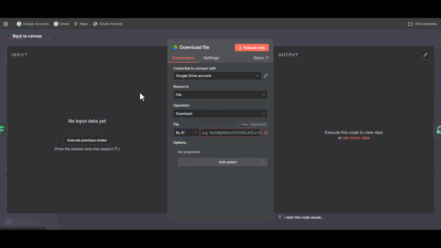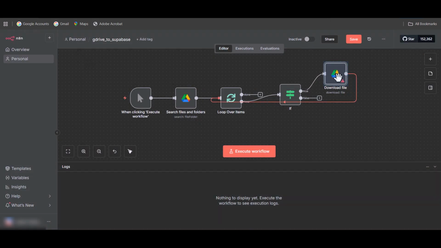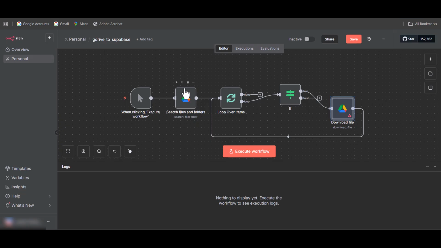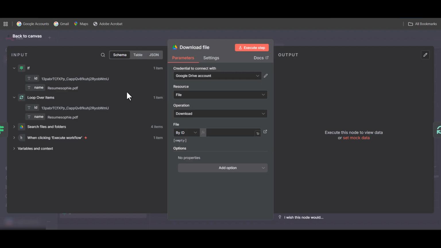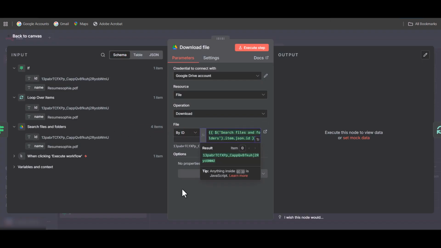So for that, what I need to do is run this whole thing. I will get files, and this is the ID that each file has. So we need this ID, and here I need to get the file ID. I can get it from the loop, items, or the if condition, but let's get it from the source, that is from the Google Drive search files and folders. So just add this over here, and you can see its ID is showing to us.